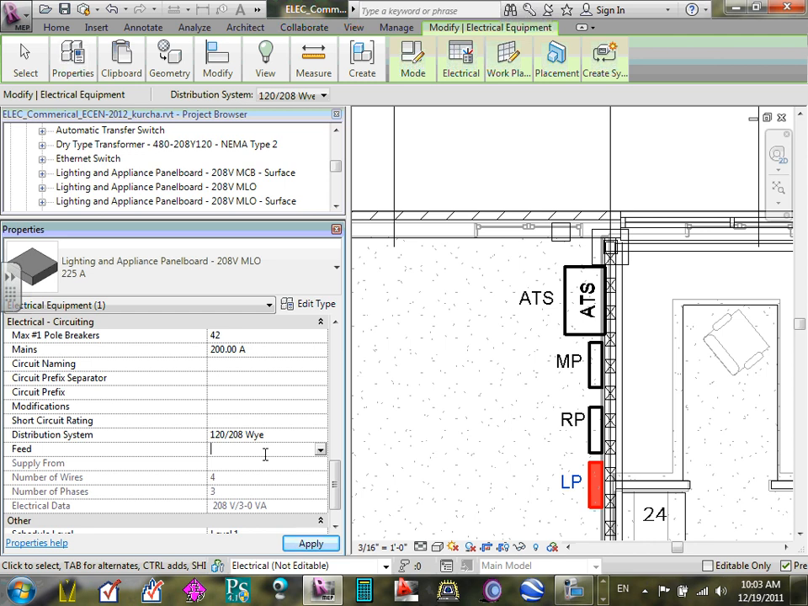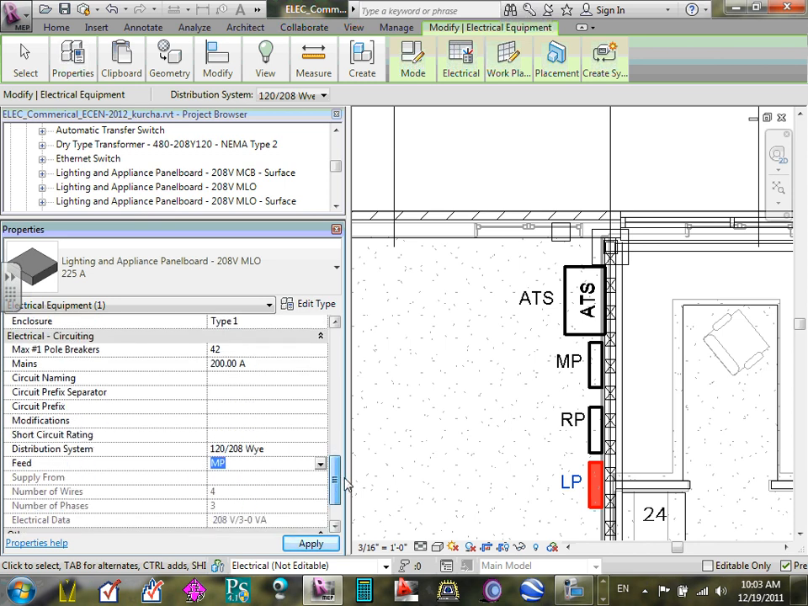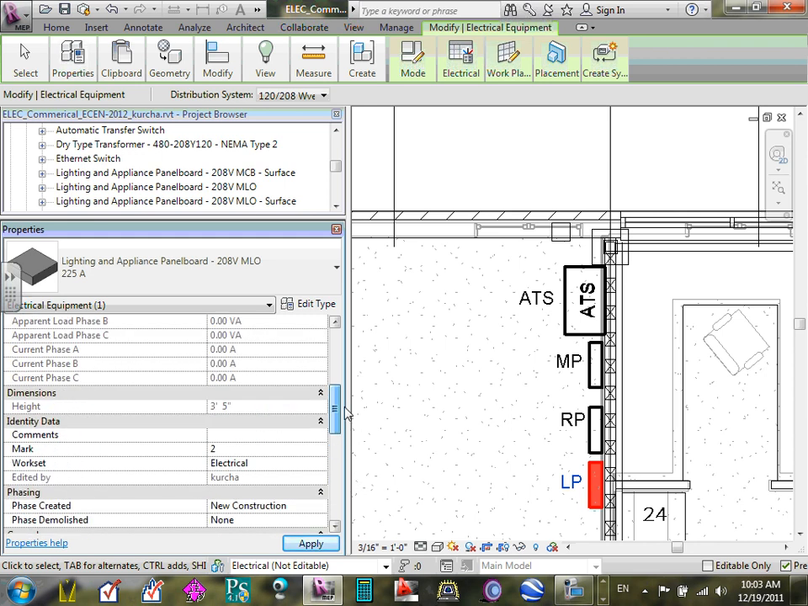Let's see if you see MP here, if it's fed from MP, if it populates it. Okay. Why don't you guys type fed from MP. This distribution is fed from MP. Everybody type main panel. That's it. Before we leave this area, I want to make sure everybody has 42 circuit breakers, 200 amp, 208/120 wye system. Right? Cool? Okay.